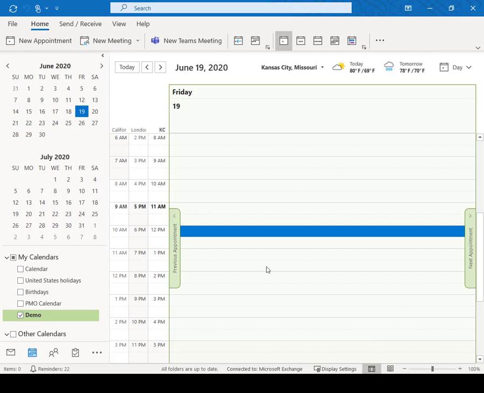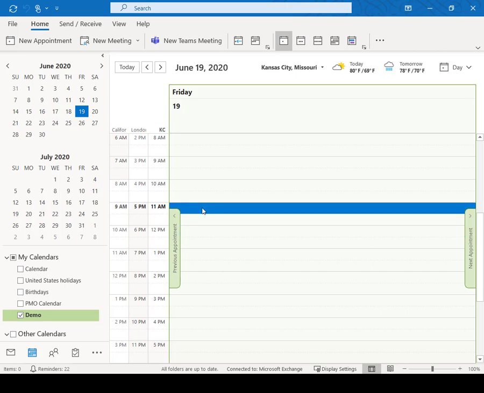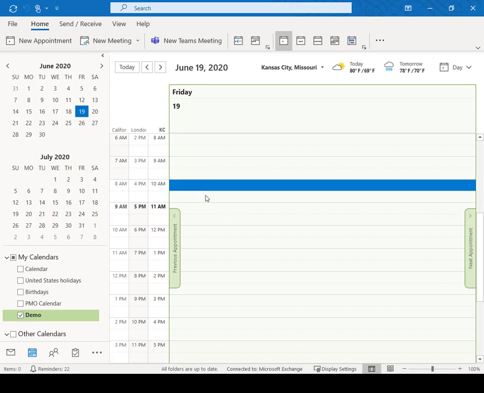Now on my calendar, I have 3 time zones listed. I have Kansas City, I have London, and I have California. So I can see that at 11 o'clock a.m. in Kansas City, it is 5 p.m. in London, and 9 a.m. in California. So I may want to look at scheduling a meeting more in the 10 o'clock hour when it's 4 p.m. and 8 a.m.